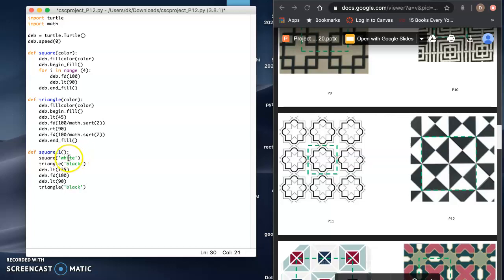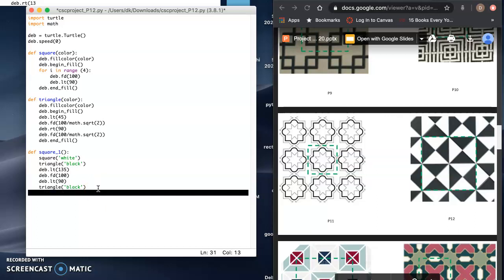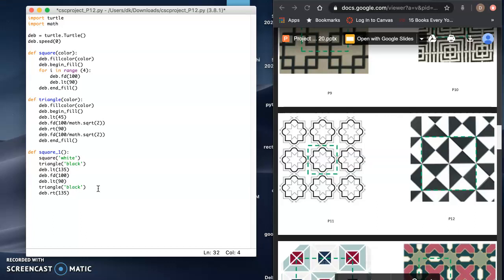So what we're doing is calling the triangle again, right? We're calling this triangle here, setting the colors in that, and this, the number 1 square, right? And we're going to tell that triangle to move 135 degrees, right? Okay, so on to the next square, which is going to be square 2. So square is black, triangle is white.